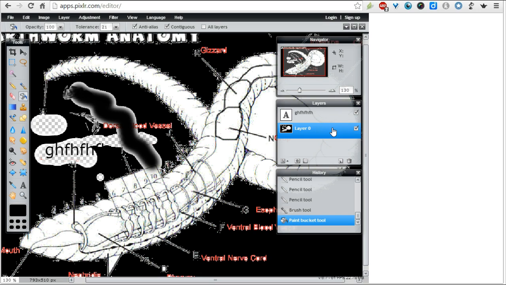But as far as being able to edit images relatively quickly without using Photoshop or getting too fancy, Pixlr happens to get the job done. So hopefully you find this tool useful.